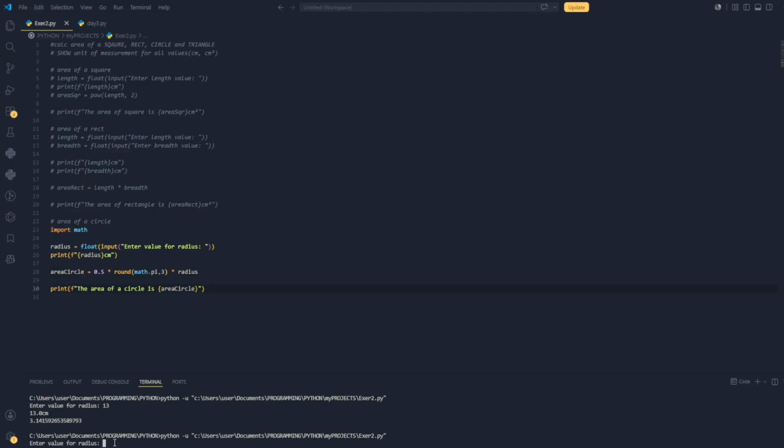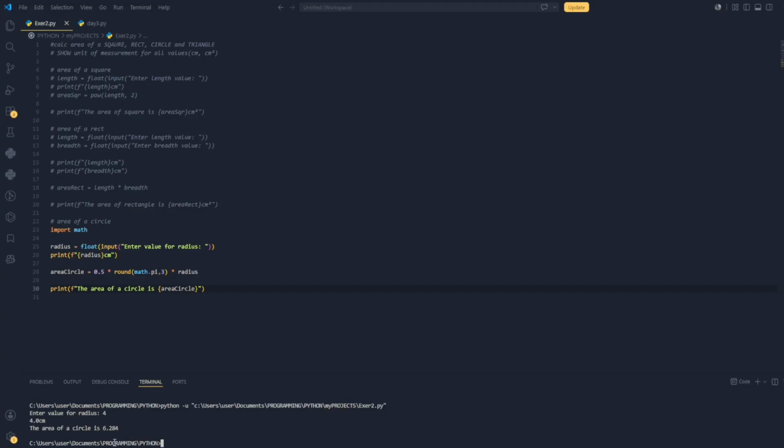So if I run my code, I'll use a simple number for my radius. So let's say my radius is 4. Half of 4 is supposed to be 2. So 2 times 3, I'm supposed to have like 6 or 7 thereabouts. Or let's say 6. 6.2 thereabouts. So 6.2. So that means my code is working.